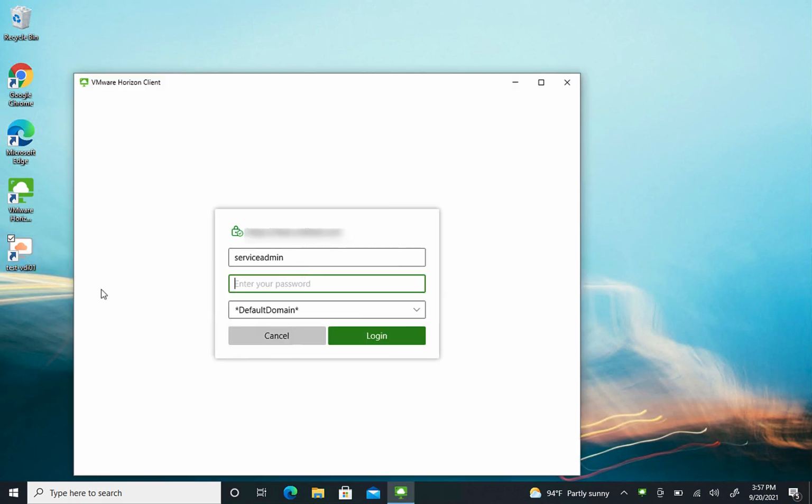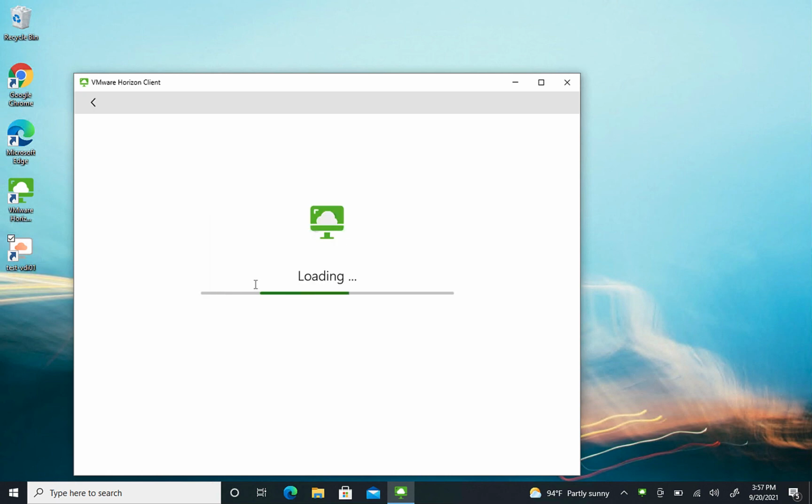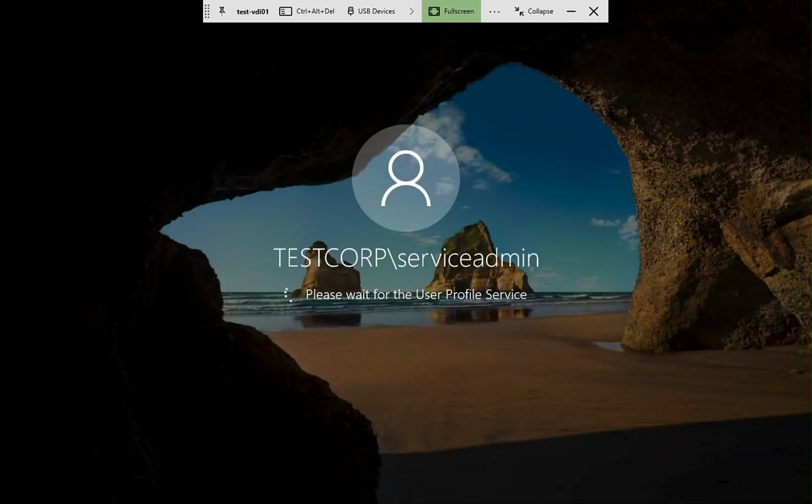and it's connecting. You see it keeps the account name in there, but we need to enter the password again. So let's go ahead and log in. And there's our desktop.